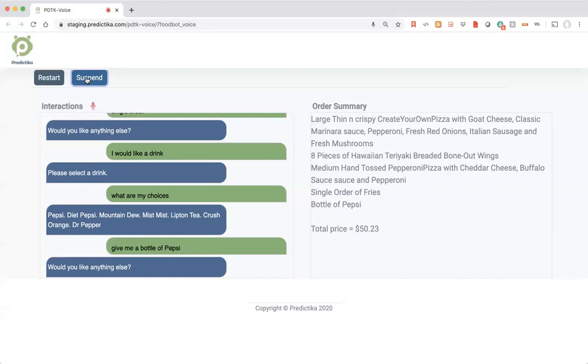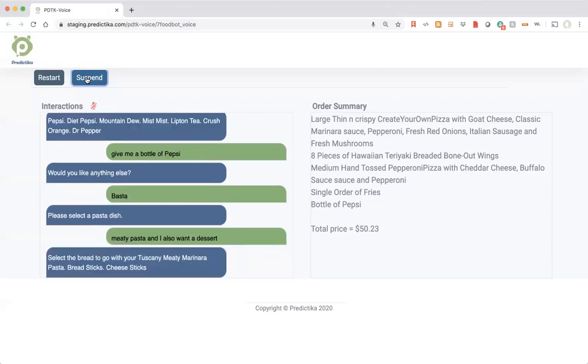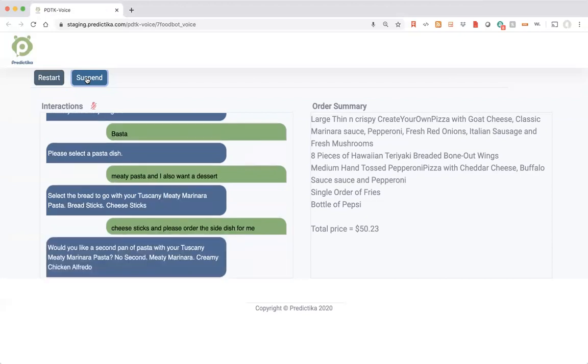Pasta. Please select a pasta dish. Meaty pasta, and I also want a dessert. Select the bread to go with your Tuscany meaty marinara pasta: breadsticks, cheese sticks. Cheese sticks, and please order another side dish for me. Would you like a second pan of pasta with your Tuscany meaty marinara pasta? No second. Meaty marinara, creamy chicken Alfredo. No.